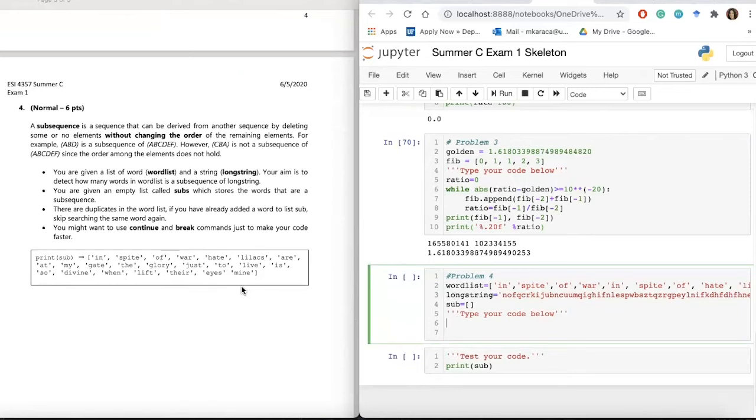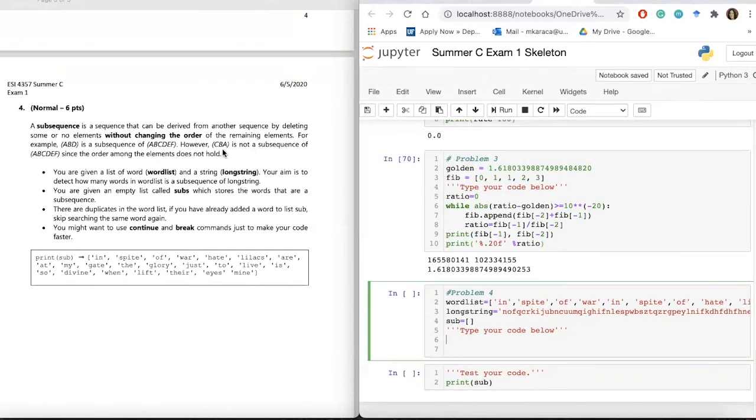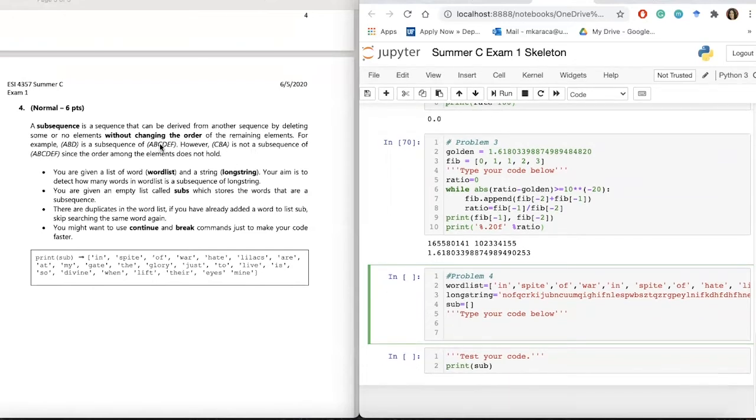A subsequence is part of this sequence generated with those elements in the sequence, but you cannot change the order of these elements. For example, ABD is a subsequence of A, B, C, D, E, F. As you can see, A comes first, then B, and then D comes after those. However, CBA is not a subsequence of this. Although each of them is in this sequence, their order is different.